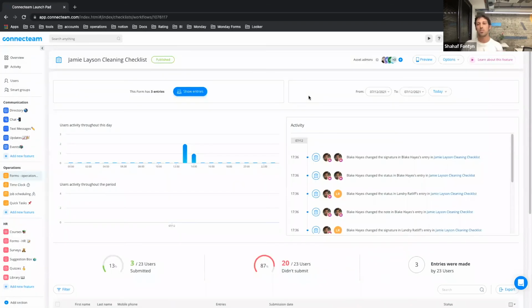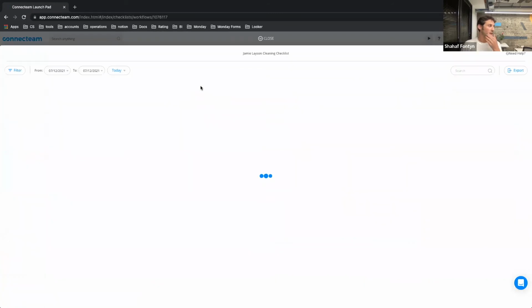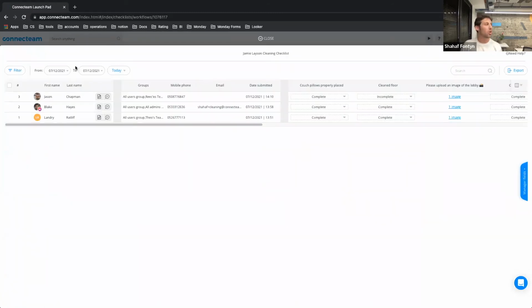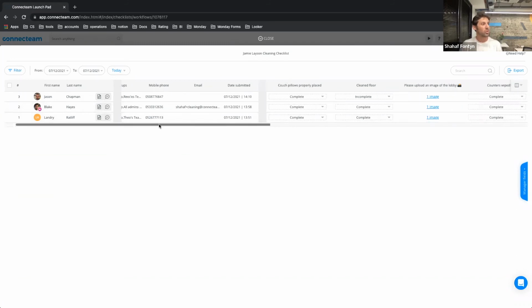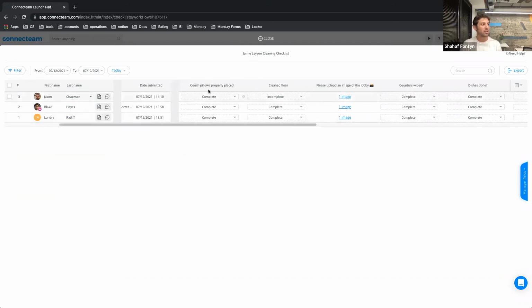Now let's see what a submission looks like. So all I got to do is click on the Show Entries tab here. As soon as I click on it, I have a table of all the different entries that have been made by my employees. So I can see that Jason, Blake, myself, and Landry have all submitted this form. And if I scroll to the right, I can see all the different answers that have been answered. So couch pillows properly placed, they've completed this task. They've uploaded an image, they completed the counters wiped, and so on.